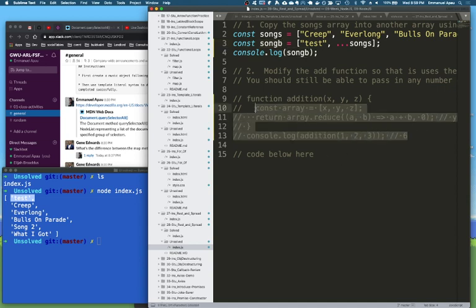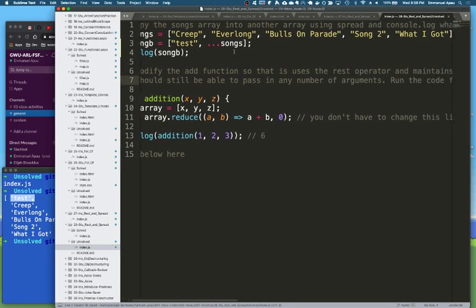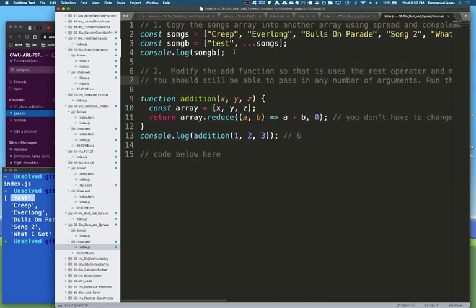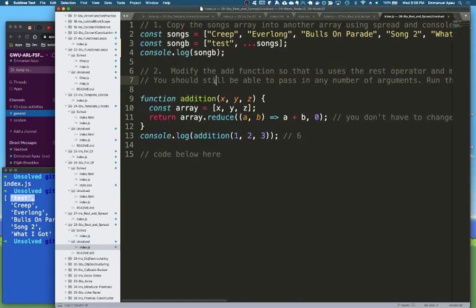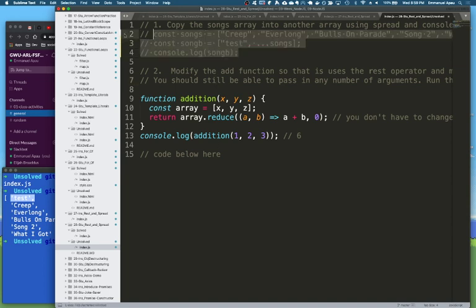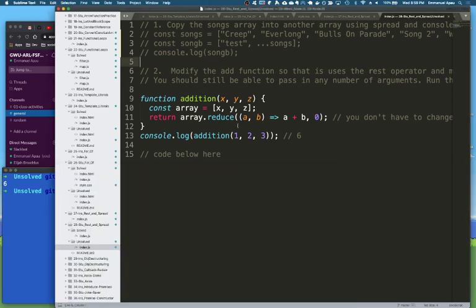Then for the next one, let's see. They're asking us to modify the add function so that it uses the rest operator and maintains the same functionality. You should still be able to pass in any number of arguments. Run the code first in your console to see the functionality. All right, so just comment this out and let's run that functionality and see what happens. node index.js, it gave me 6. So it looks like it's just adding all the numbers that I pass in. I want to maintain this functionality. So who wants to take a stab at what we need to do to fix this?